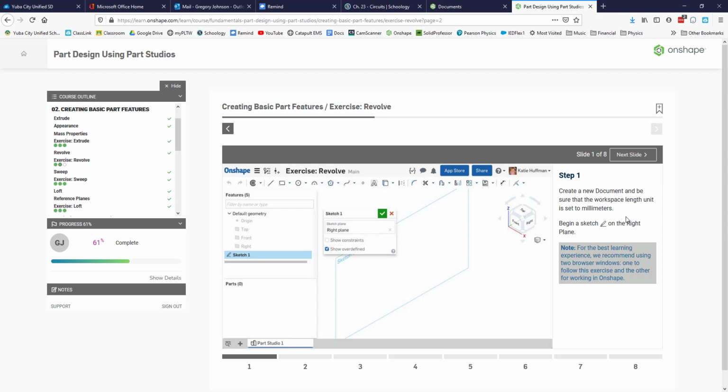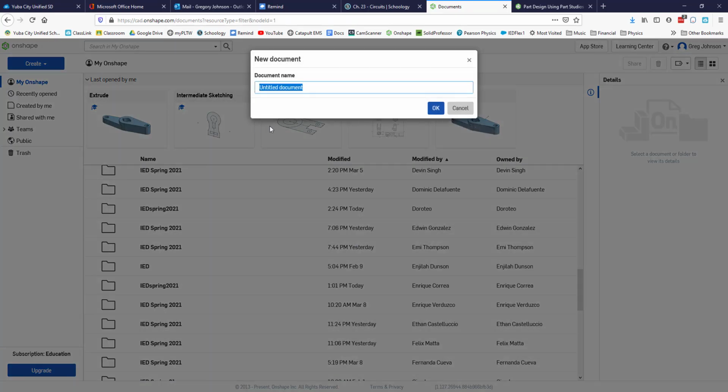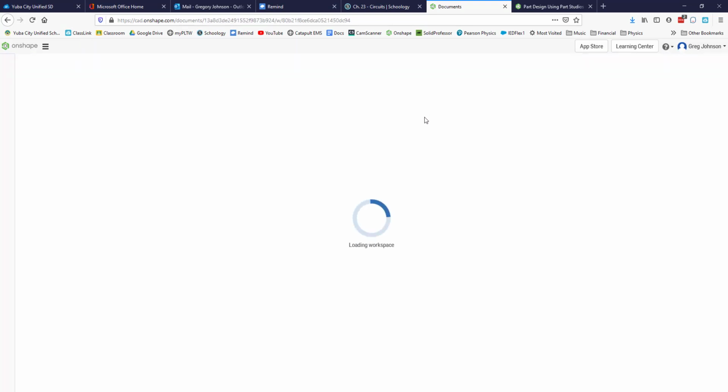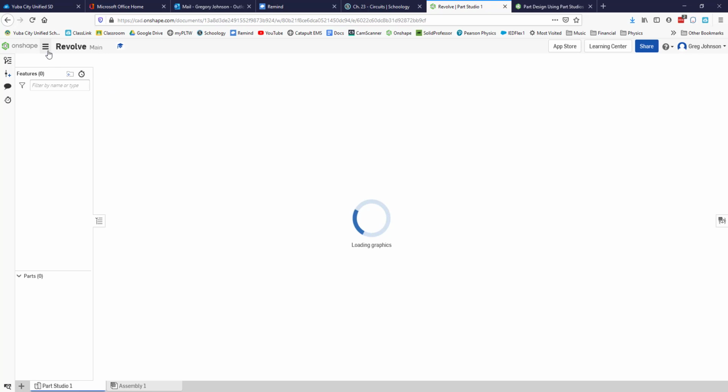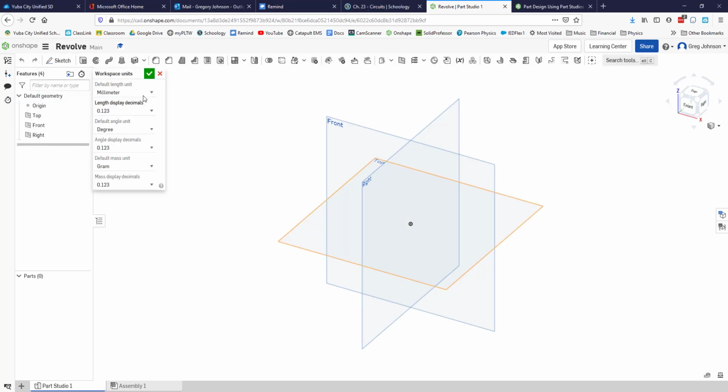So create a new document and be sure that the workspace length unit is set to millimeters. Okay, so let's go create a new document. I'm going to call it Revolve. And let's make sure that we are indeed in millimeters. So under workspace units, it is in millimeters, so great.